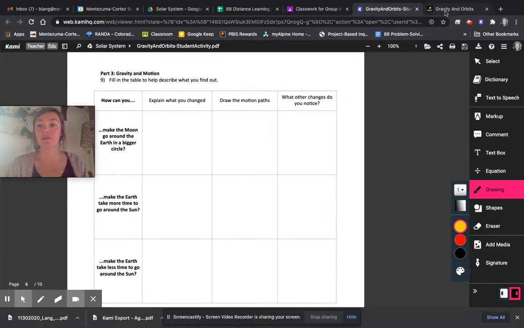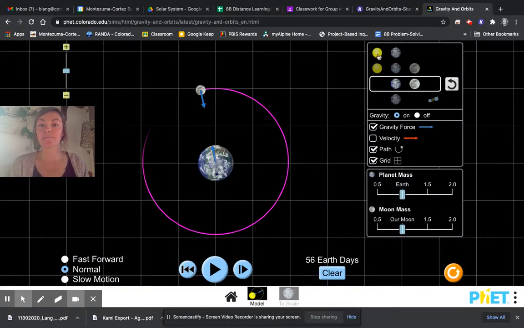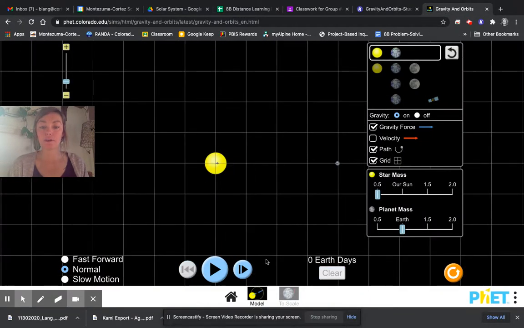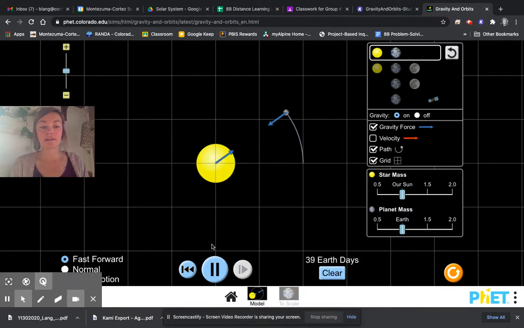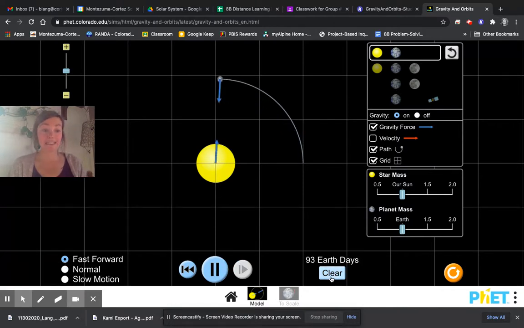Then I want you to figure out how you can make the earth take more time to go around the sun. Let's go back to our simulation, sun and earth. Look how far away this is. I haven't reset it. Reset, grid, path, gravity. Okay. Currently, we know that it takes 365 days for the earth to revolve around the sun.